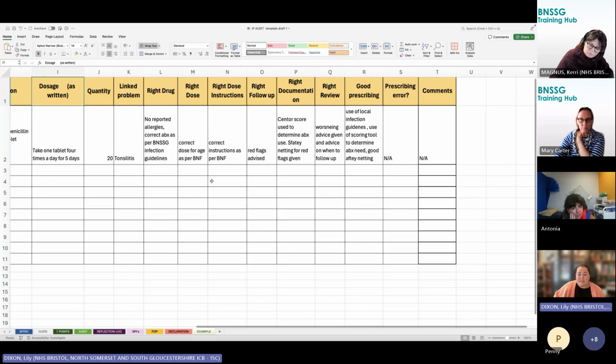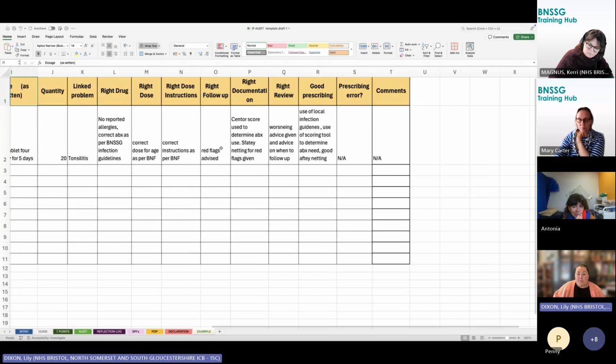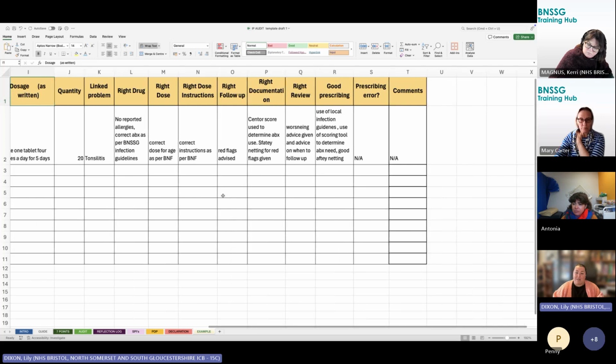Was it the right dose? Go back to, is it age specific? Did it correlate with what's advised in local guidelines and the national guidelines and BNF? Was there the right follow-up? So in here you're putting, did you clearly write what red flags to look out for when we're managing tonsillitis? Prescribing isn't just about the drug itself, it's holistic management of that patient.